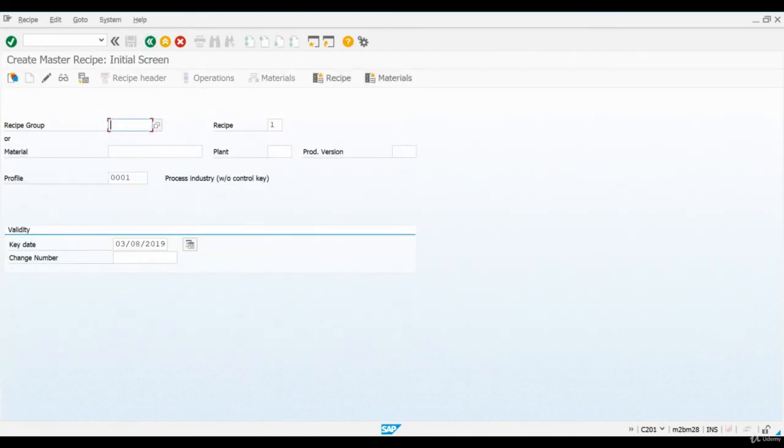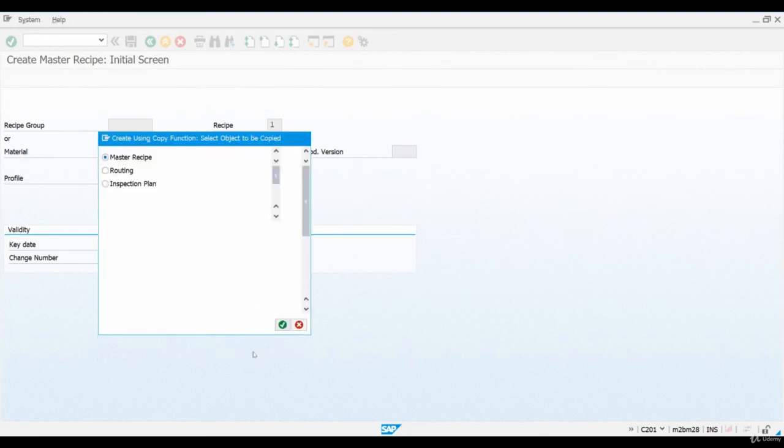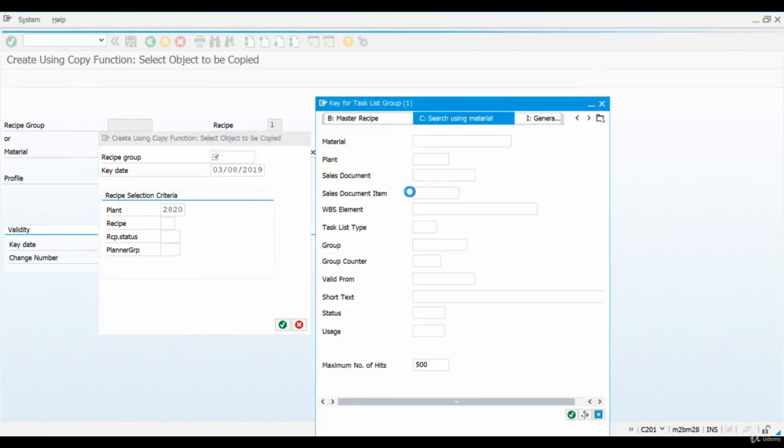You can copy the recipe from the old plant using this Choose Template button here. Select Master Recipe as the copying type and press Enter. You can search for the correct recipe group using the material number.